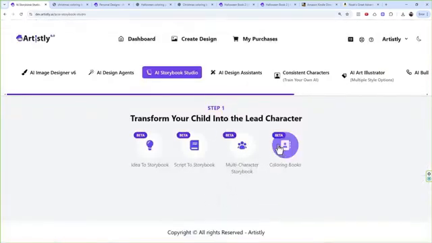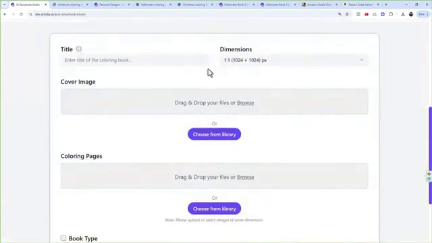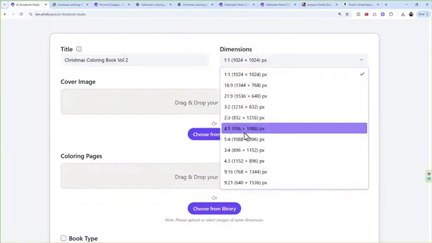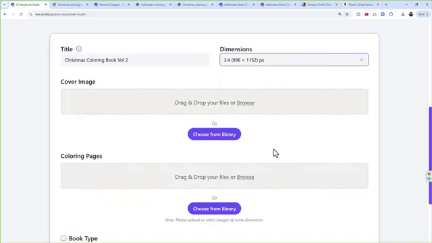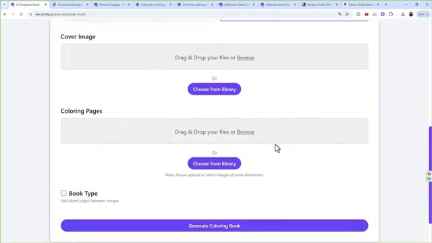Now I will go to the AI Storybook Studio again and show you once again. I will click on coloring book. I will click on Christmas coloring book volume 2. I will click on 3:4. Now one very important thing, guys: you need to select images of the same dimension.